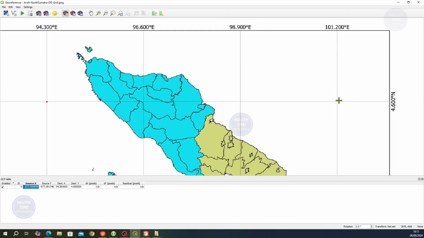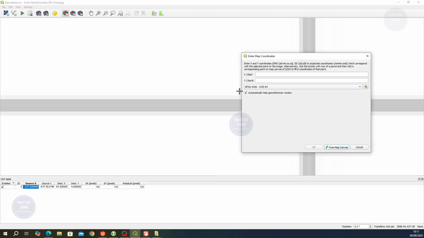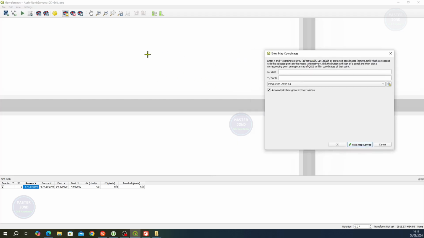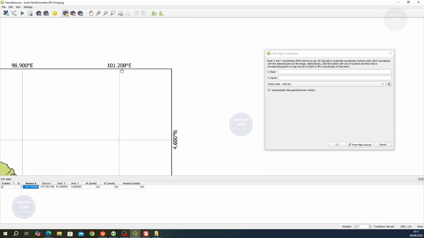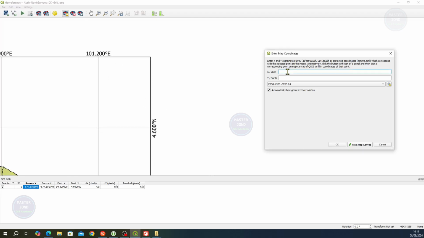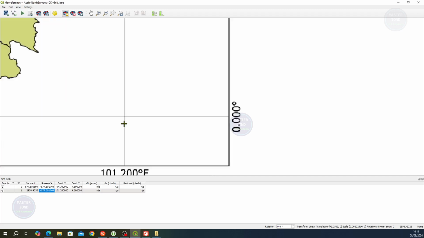and the second one is here. Let's scroll in and click. Okay, we scroll out here. And let's see, the east or E is 101.2 and 4.6, right? Click OK. The second point is entered here, and the third one is here.